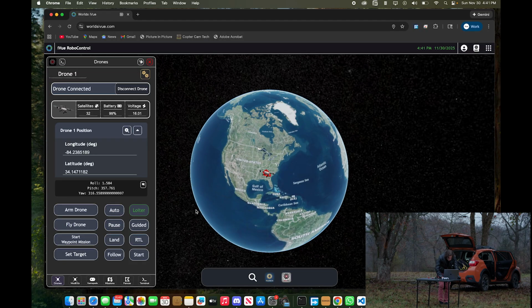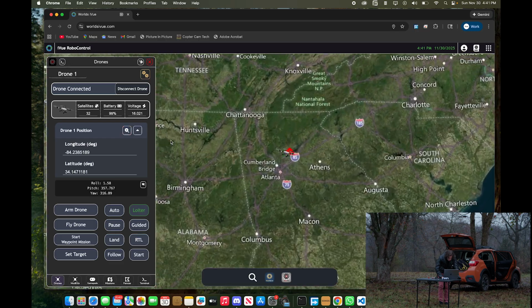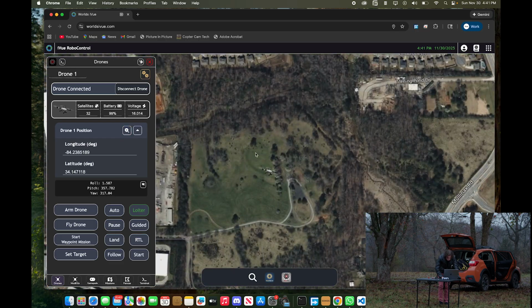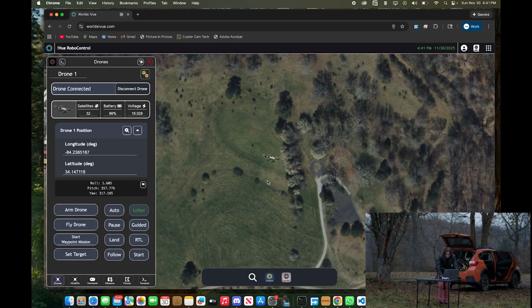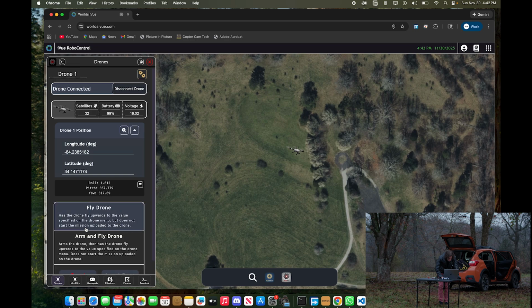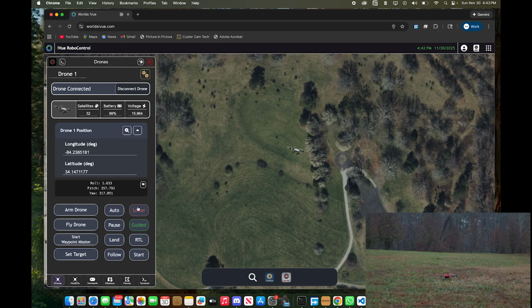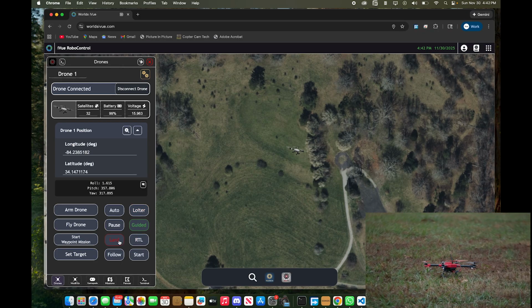Alright, so we will start off with just a basic hover. We don't really have a fully charged battery, but we should really be good enough to get no less than 5, probably 10 or more minutes of flight time. So we'll go ahead, just fly drone, arm and fly, and launch. And let's see how well this works.